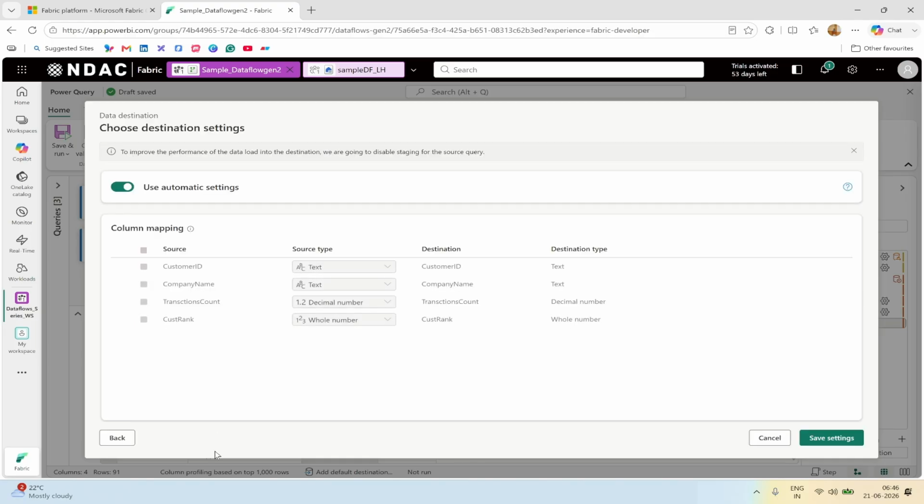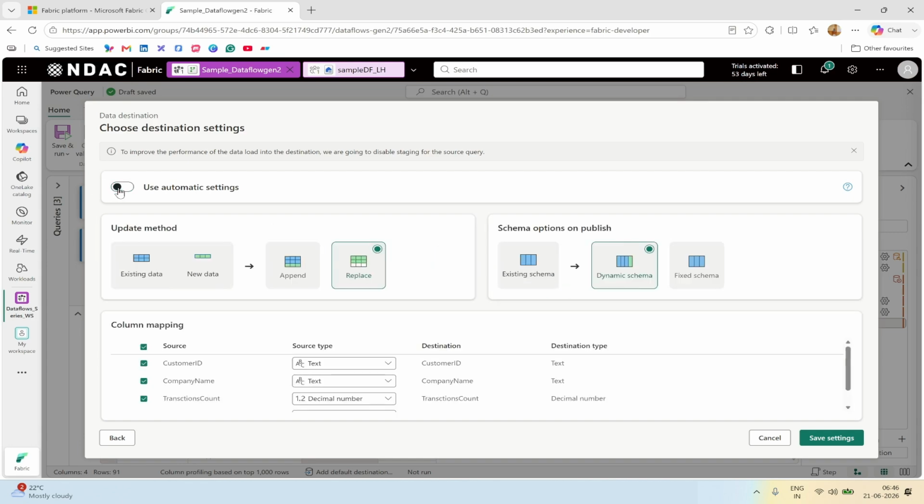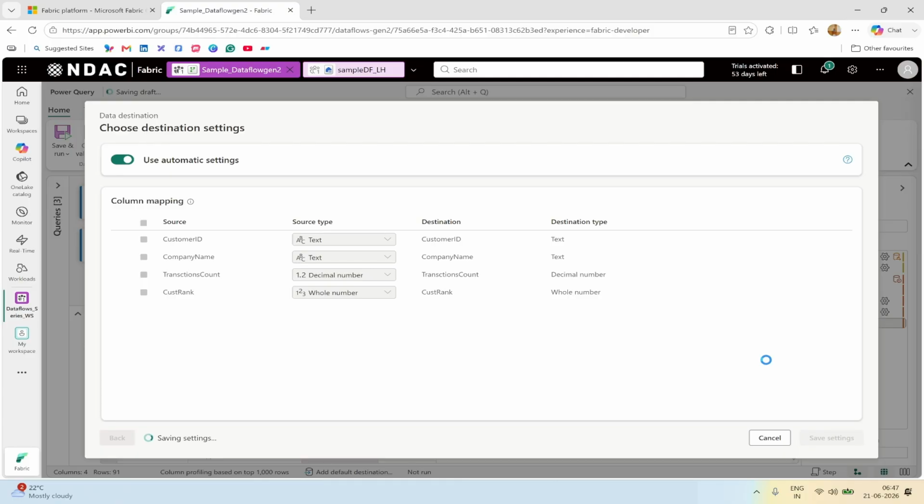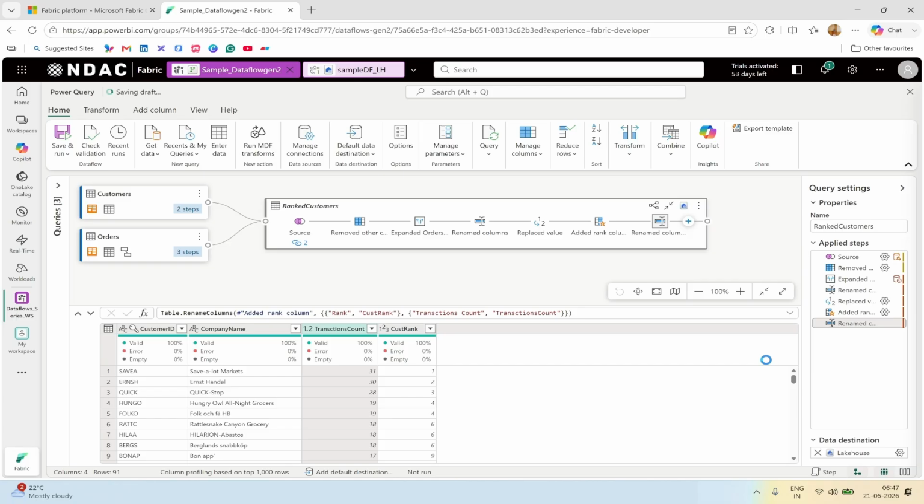Now it is validating the target. See here, it is taking automatic settings, and if you would like to change the data type, just turn this off and change whichever data type you require. But for now I'll go with default settings. Now let's click on save settings. Once I click on save settings, it is saving all my work and it is ready to run.